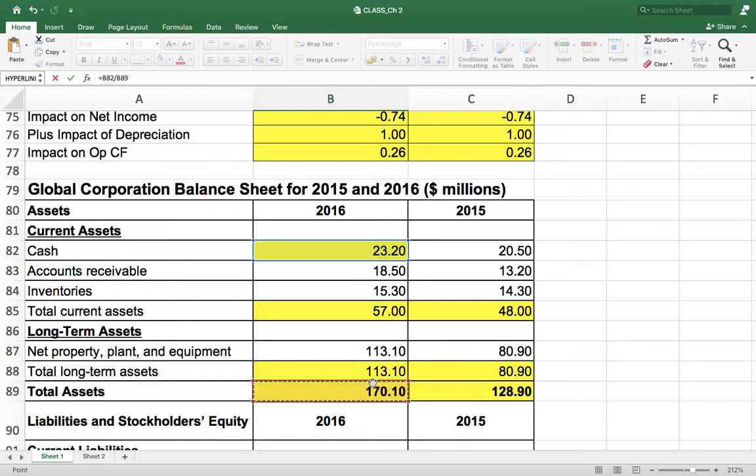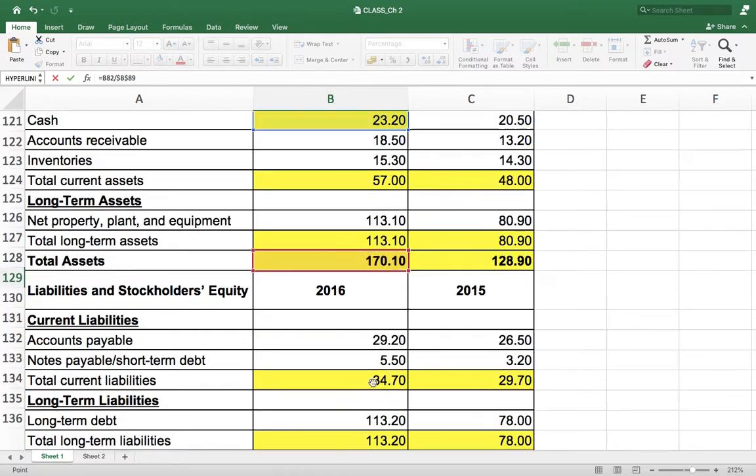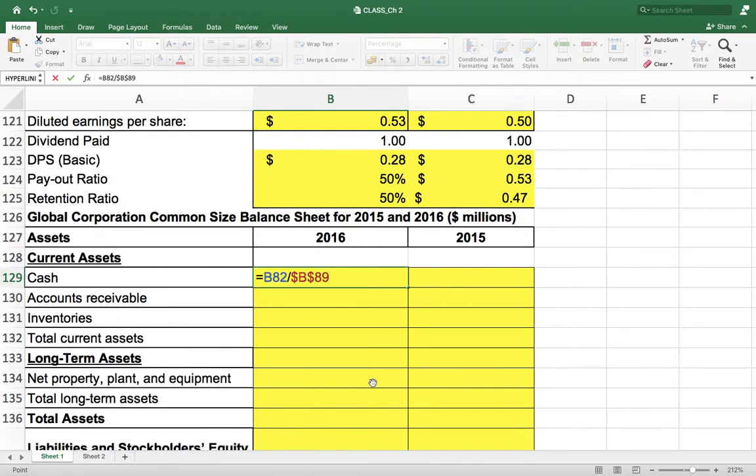Then what we should do? We should freeze it with F4. But if we freeze with F4, this will freeze both column and row. Column B, row 89, both are frozen here. But we are going down in the same column for accounts receivable, inventory, total current asset. All are in the same column B. So we need not freeze the column B. Only we need to freeze the row number 89. So we have to release the column, freeze the row.